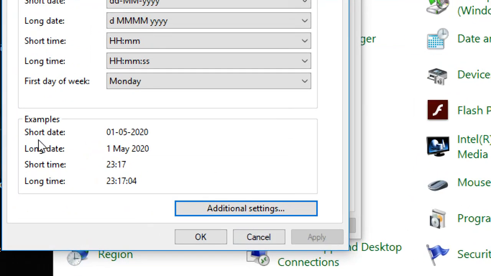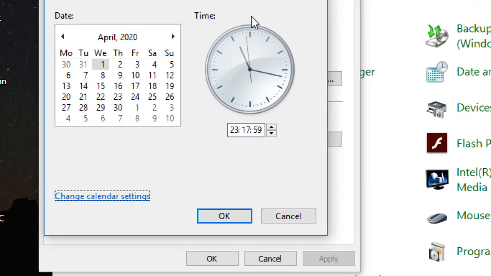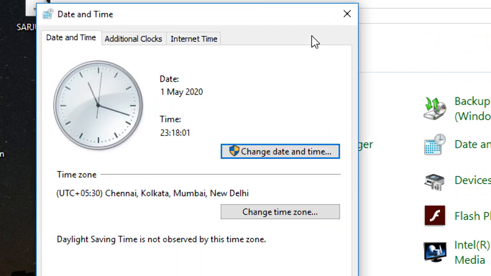Clear everyone? If you want to change additional settings, you can change them. See, the example is given to you. Short date is 01/05/2020. Long date is 1st May 2020. Short time 23:17. Long time 23:17 and 04 seconds. Clear everyone? So is there any doubt in changing date and time? Okay, so we are going to the next topic.